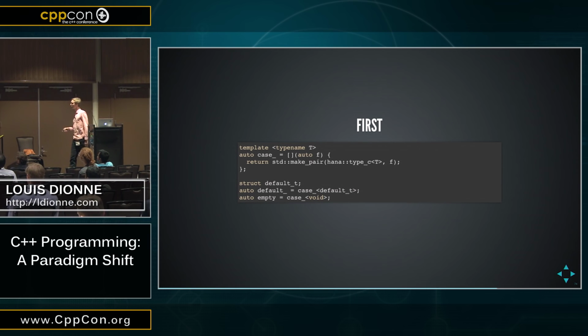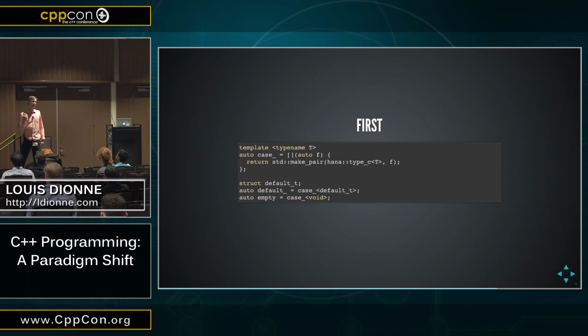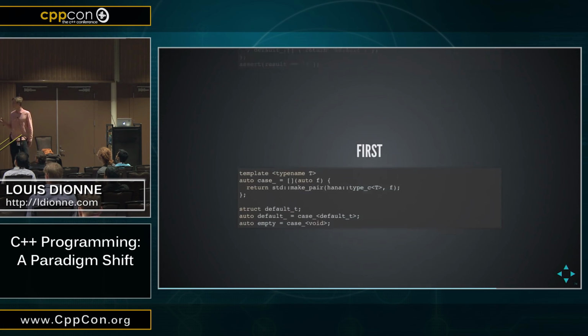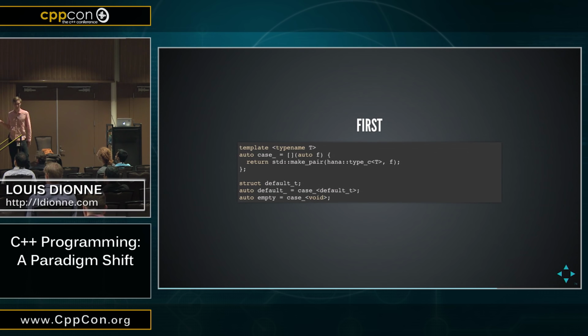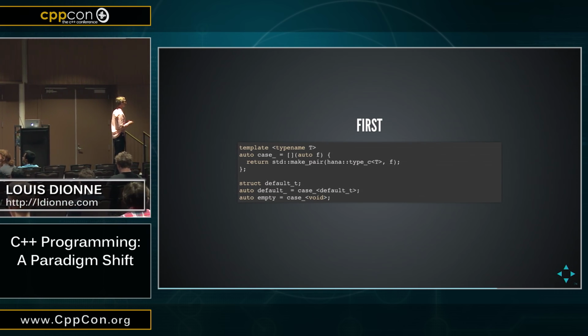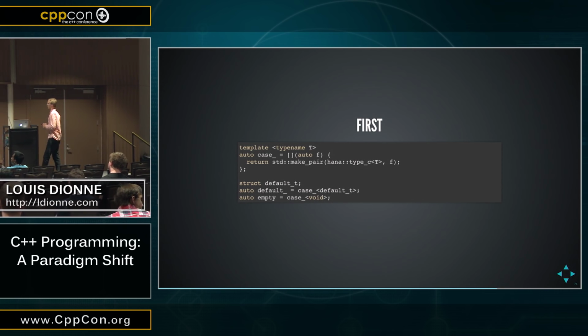So first, we want to make it really simple, so we're just going to define a case in this here. We're defining a case to be like a pair which associates a type to a function, okay? And then we define this default case here to be a dummy type which represents the default case. And so case<default_t> is just going to be this function here, which associates default_t to whatever function you're going to pass to the lambda. And similarly for empty.